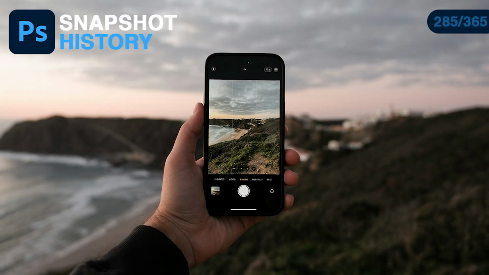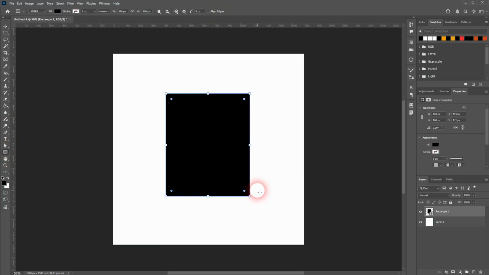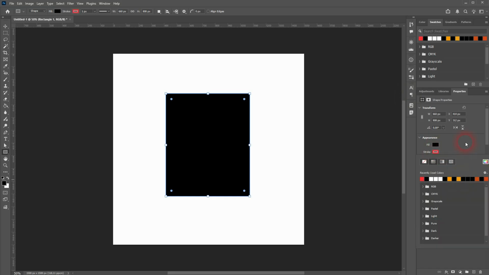And we're back to learning Photoshop in the year, day 285. Let me show you the snapshot function. It's for the history inside of Photoshop. Let me create an element here, give it a stroke, different colors and sizes, just to play around a little bit with it.